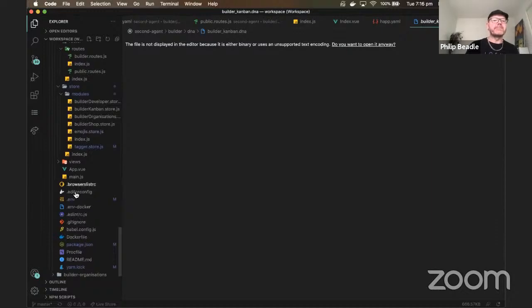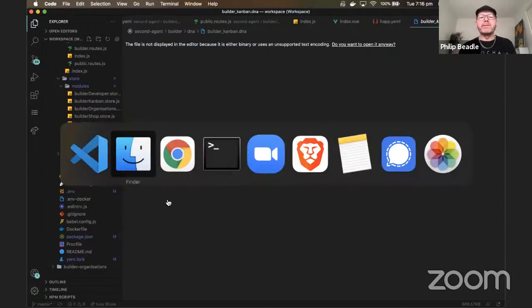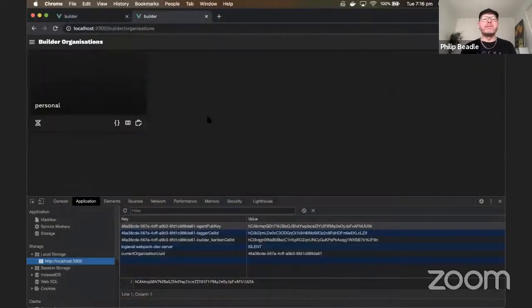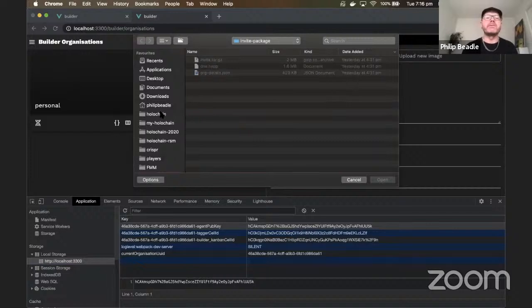Where is it? Somewhere down here. Oh no, I've moved it. Right, cool. So part of the process is moving that into here, and then I zipped it all up and made the invite file. So now you have your own running instance of Builder. So we can give you an image because I think I've got one of you somewhere here.